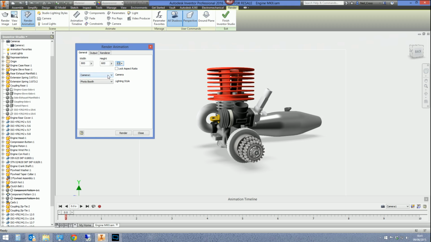You want to render camera 1. You want to render your lighting style. The output, I don't know why you've got to do this, it's a throwback from years ago, but even though we've already said 10 seconds in the action editor, you've got to put 10 seconds in here. The format is going to be a video format.